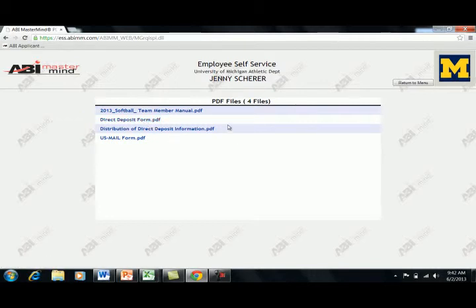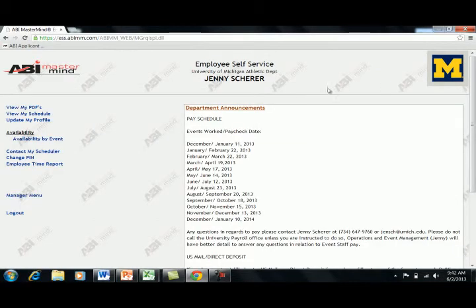And then also we should be loading team member manuals. So if you've never worked a sport before and you're called out and notified that you'll be working that sport because you put your availability in, you could be instructed to come to View My PDFs and click on a team member manual or anything like that. So we'll go back to the menu.